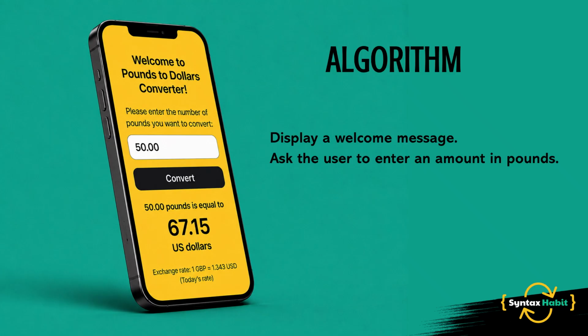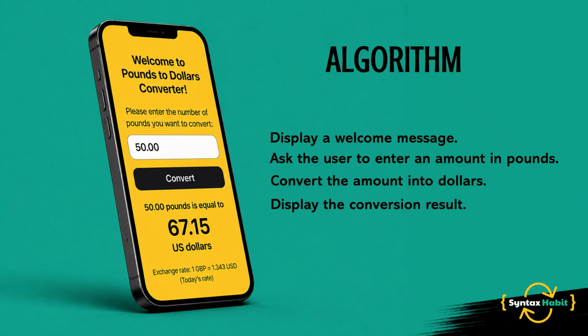Can we display the answer now? What do you think? Not yet. Before we can display the result, we first need to convert the amount from pounds into dollars. And once we perform the calculation, what is the final step? Exactly, we display the result to the user. Now that we've worked out the steps, we have our algorithm. Remember, an algorithm is simply a set of step-by-step instructions that describe what a program needs to do.